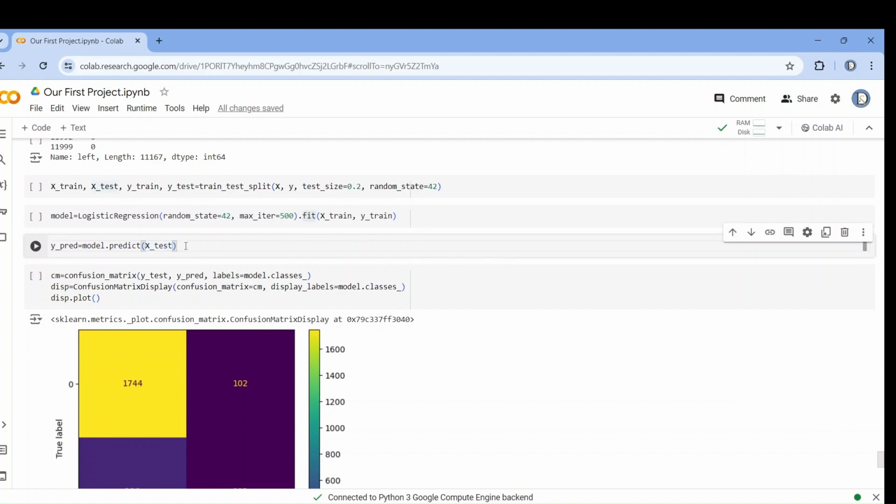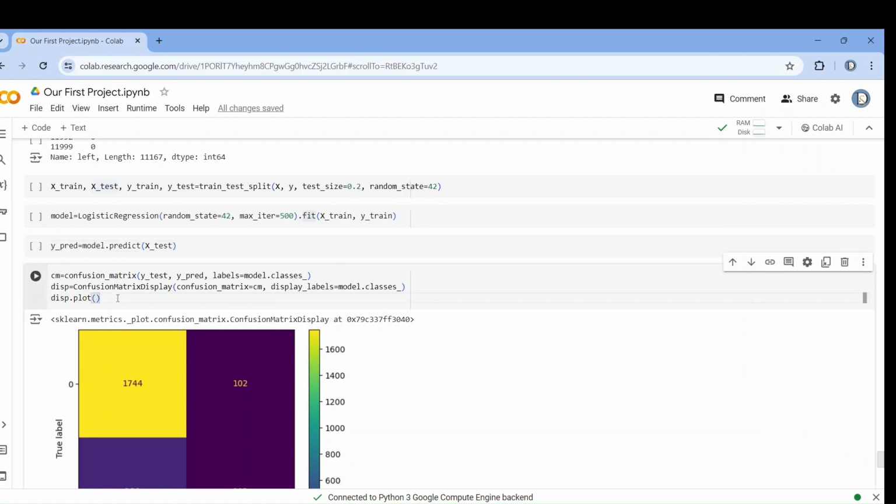Okay, but in those data sets we also have values like whether the employee has left or the employee has stayed. We have that y test value. Now the model has predicted the y pred value. So we have two values. Now we will check whether those values are equal or different.